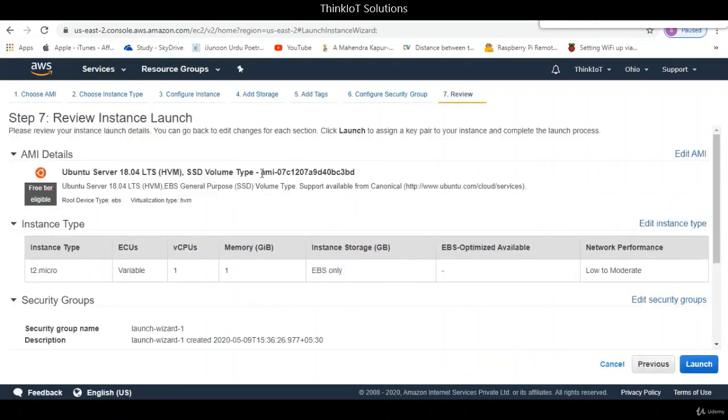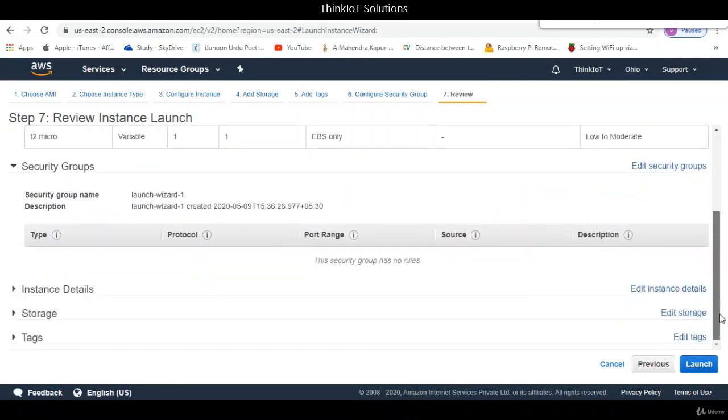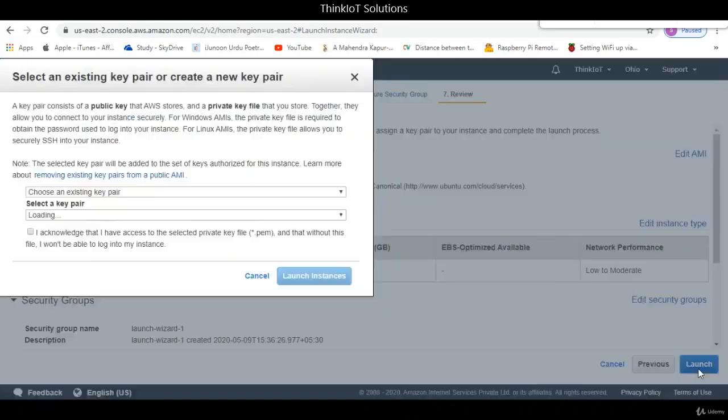So this is what I've selected. I've selected an Ubuntu server which is under free tier eligible. I've selected an instance type which is free. This is what I've selected, and then I'll go to launch.